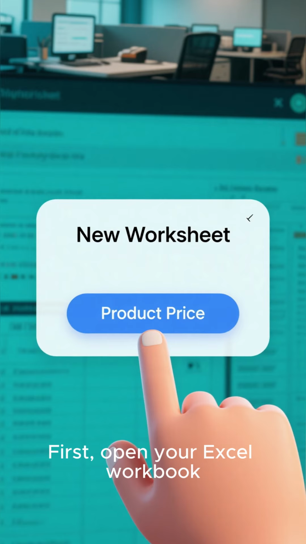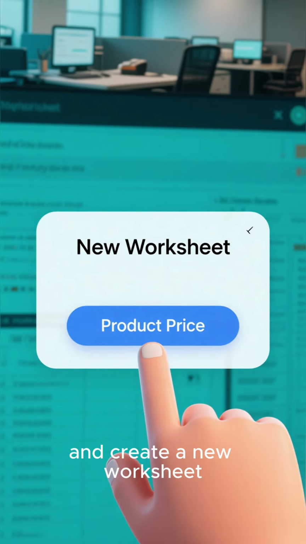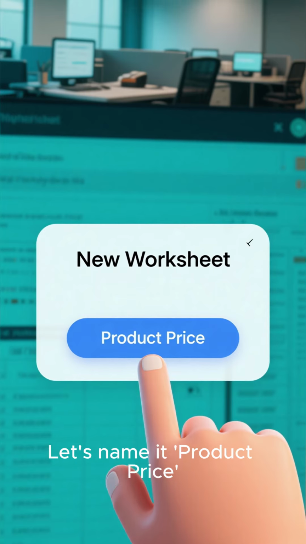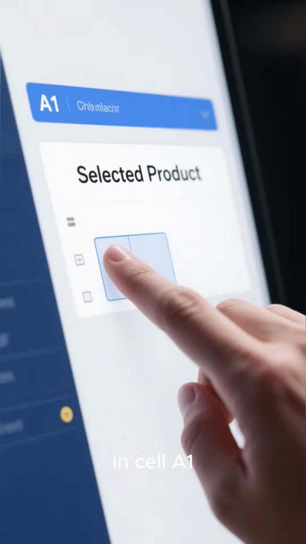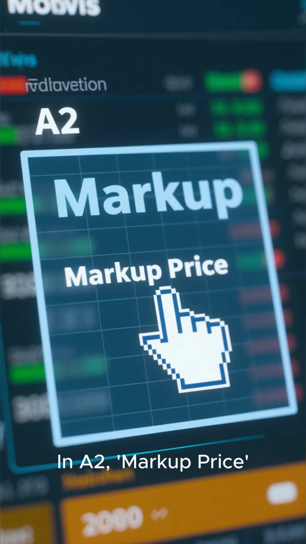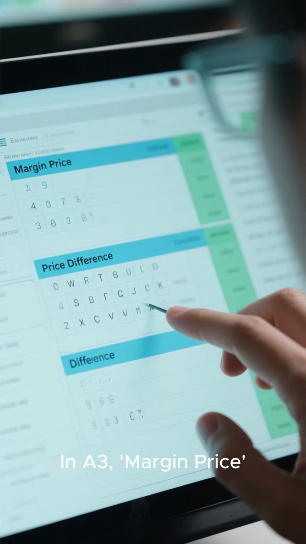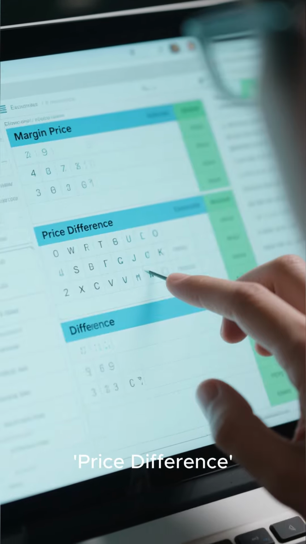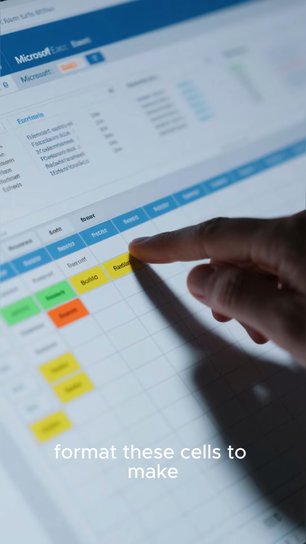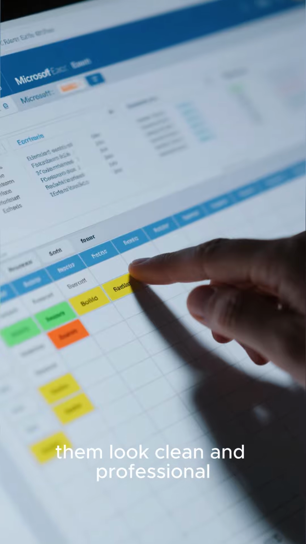Let's get started. First, open your Excel workbook and create a new worksheet. Let's name it Product Price. Now, let's set up our template. In cell A1, type Selected Product. In A2, Markup Price. In A3, Margin Price. And finally, in A4, Price Difference. Take a moment to format these cells to make them look clean and professional.